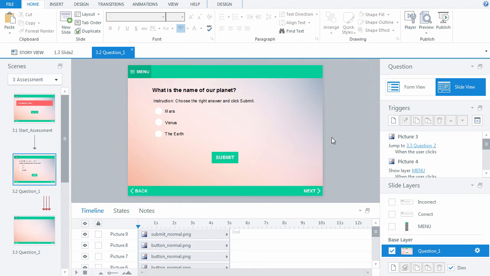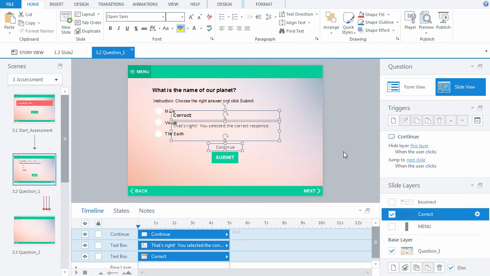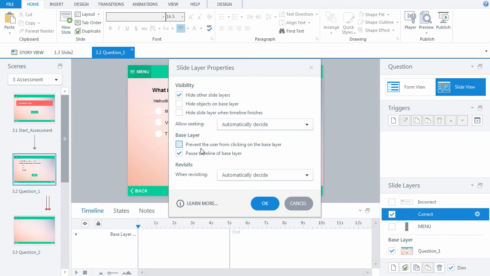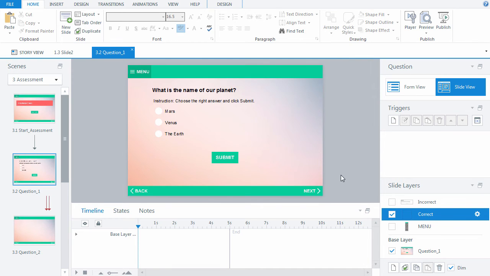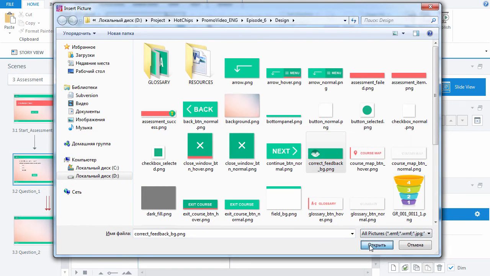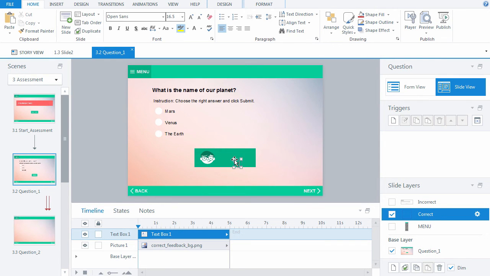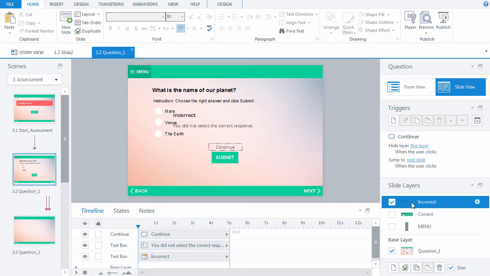A question slide has two feedback layers by default, correct and incorrect. Go to the correct layer and delete all default elements. In addition, open the slide properties and edit the default settings of the feedback layer. Add our unique feedback to the slide. Do the similar actions on the incorrect layer.